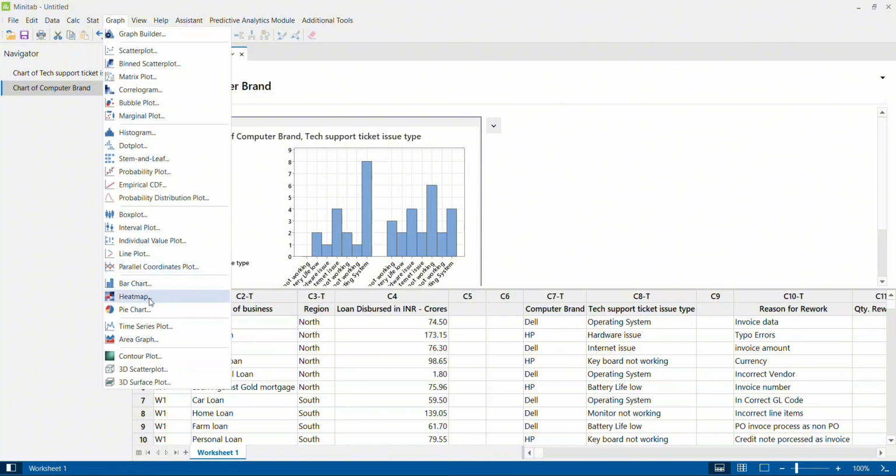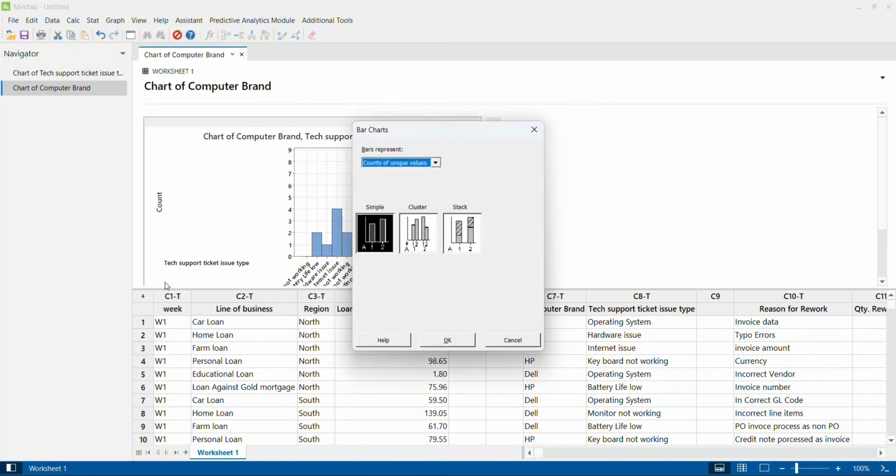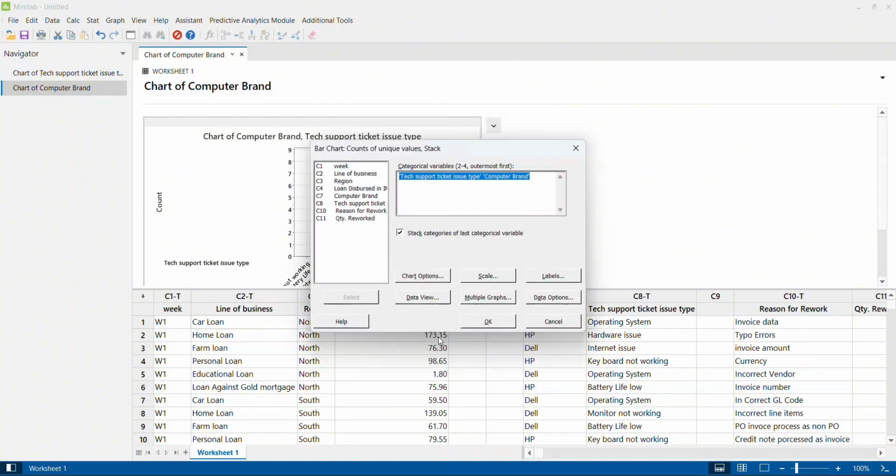on graph, I click on bar chart. So now stacked. So how does this stacked work? So let's select the stacked and then we say OK. So how are we going to analyze this particular case?